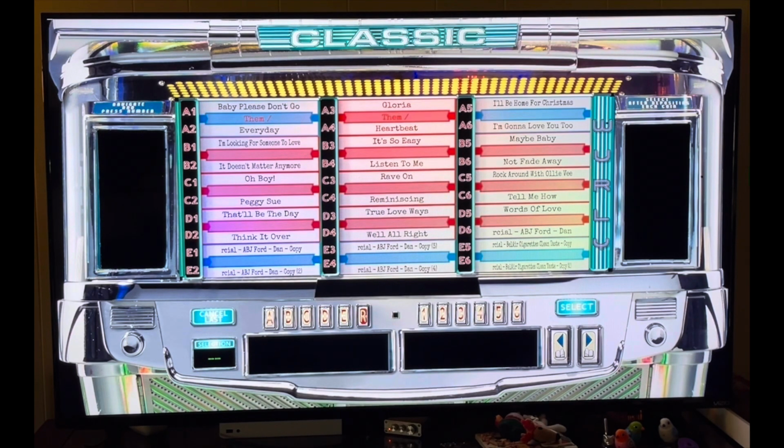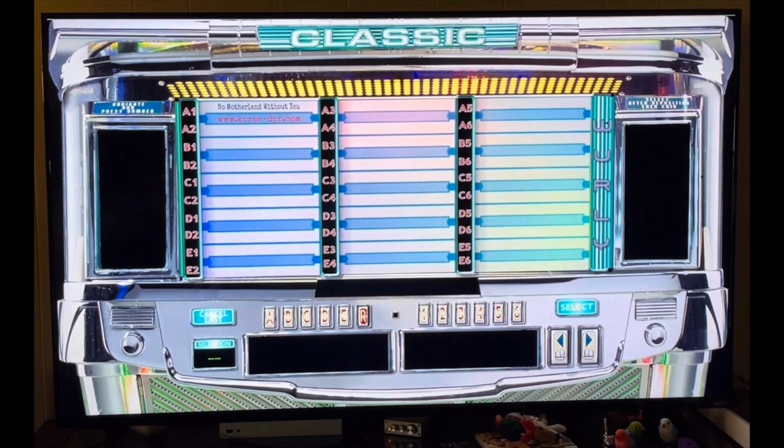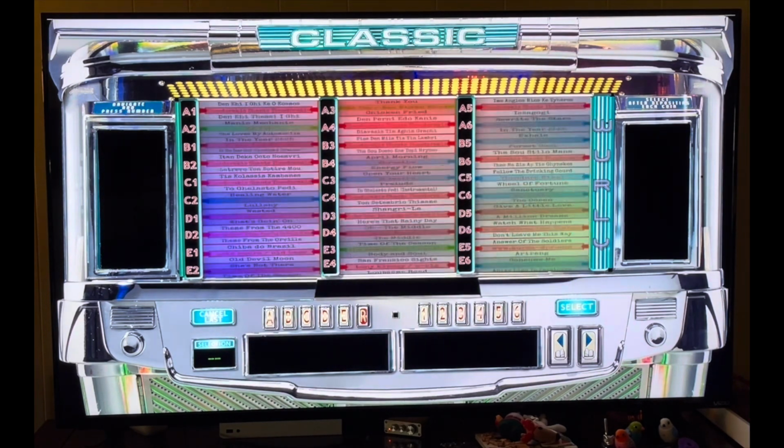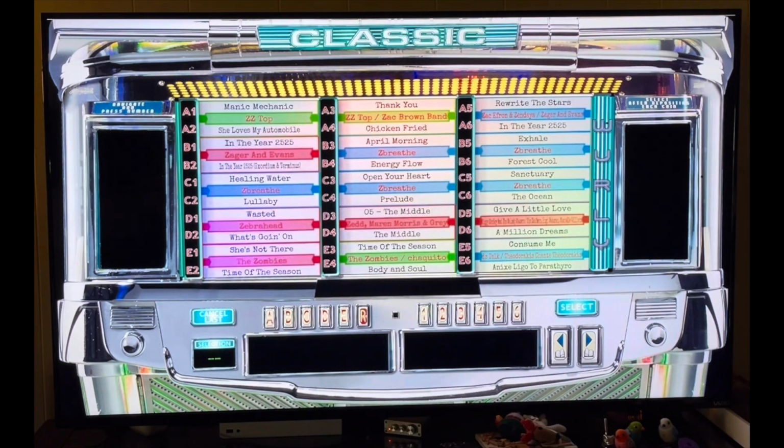I'm going to scroll to the left, get to the end of my database, and let's just start, I don't know who this is. Well, let's do this ZZ Top A2. She loves my automobile. A2. Hit enter, because this one requires you press the select key.